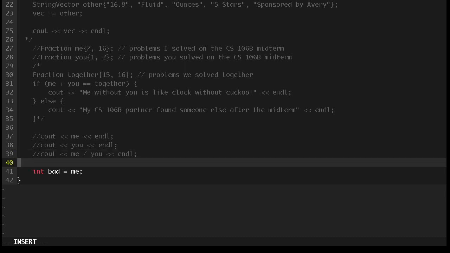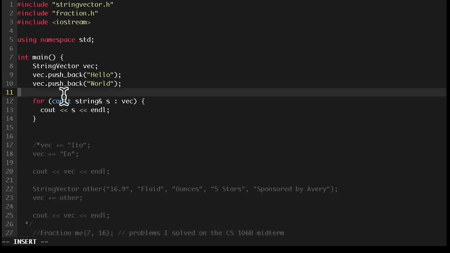What do you expect to be printed up here? Hello on one line, world on the other line. Right? This is exactly how you think the vector class works.